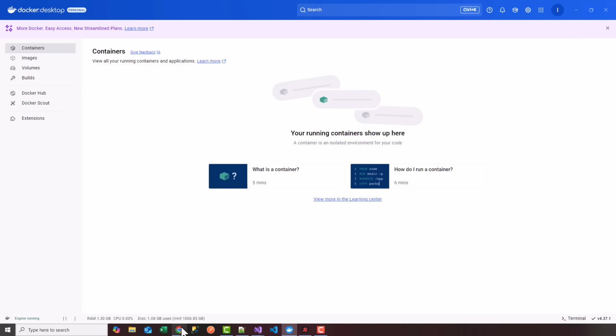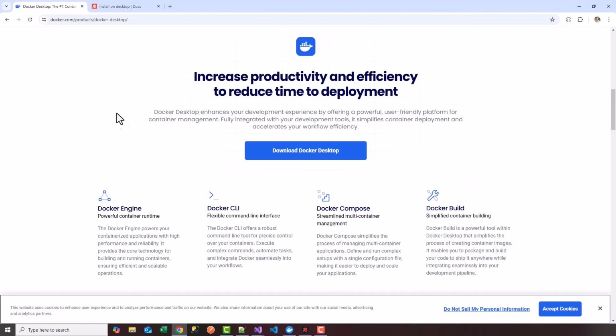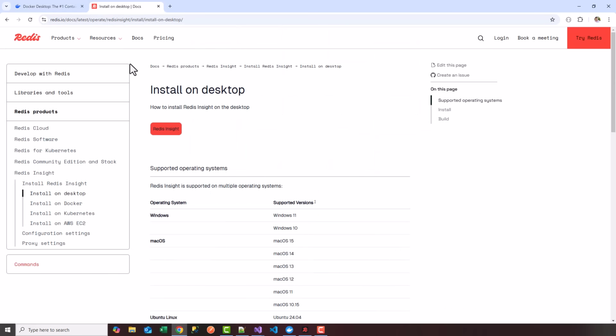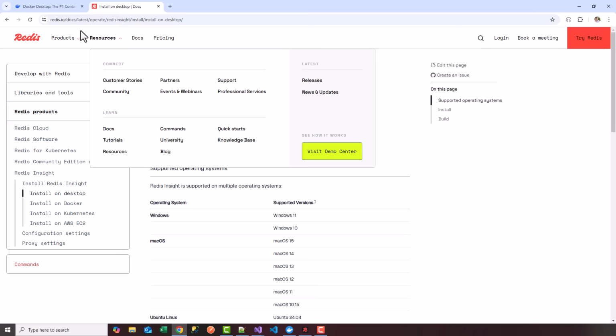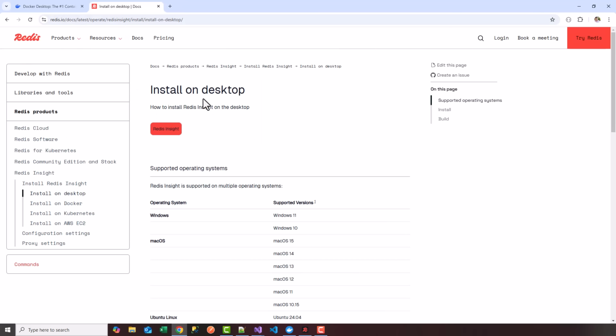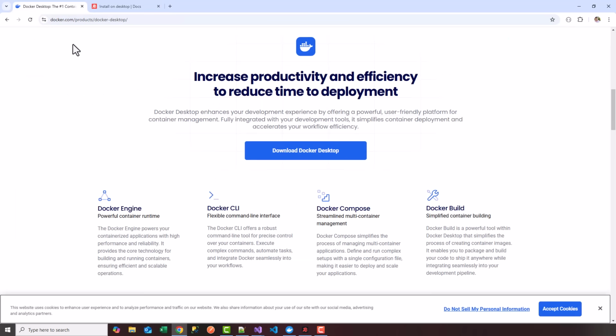Once we pull Redis and run it locally on localhost in a Docker container, we want to be able to visualize the cache that's in our Redis store. So I'm using Redis Insight, which you can download, and I'll provide the links in the video description. Again, feel free to use any other tool. There are plenty of Redis tools out there. So I'm using Redis Insight, and again, Docker Desktop.